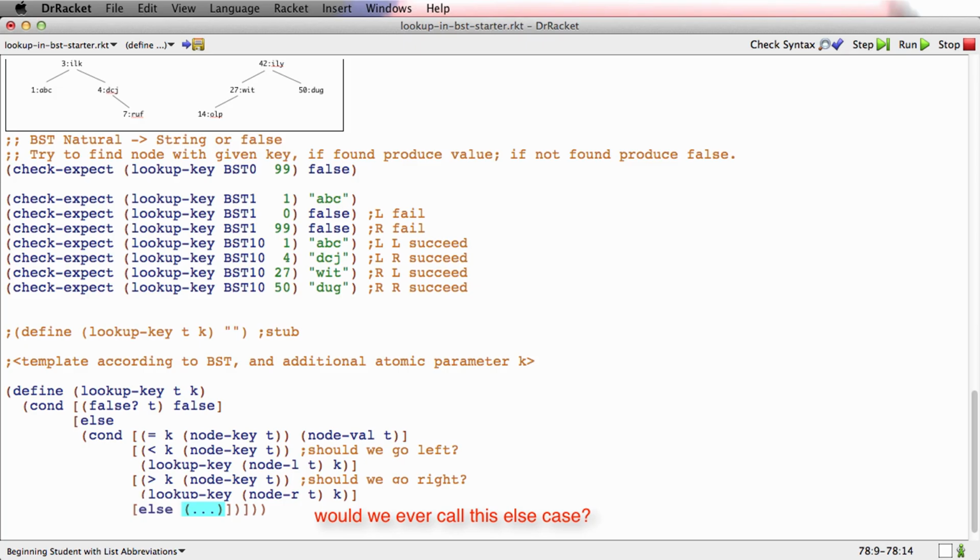This is a hard question. What you might want to do is go rederive this whole lookup key first and think about how we got it. And then think about what might happen that would cause that to need to run. When would this else ever run? Have fun with that.